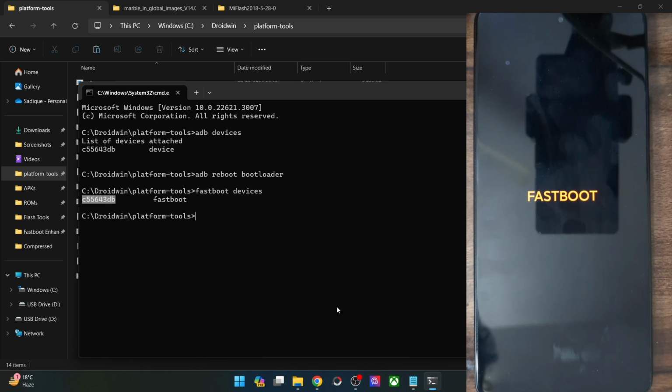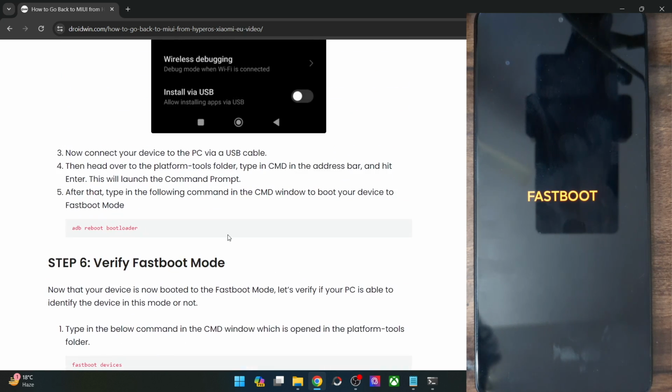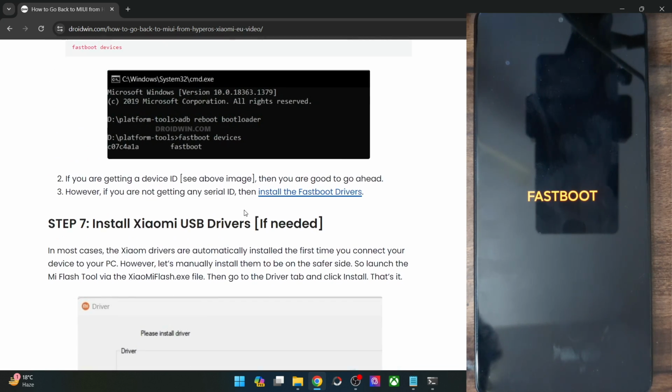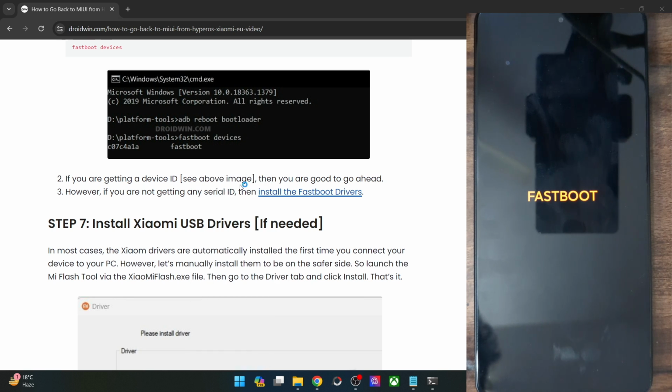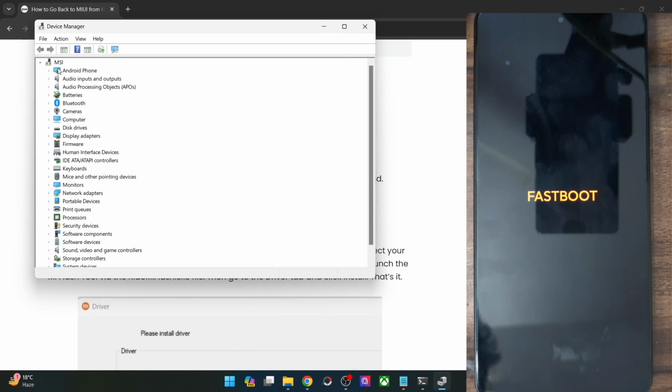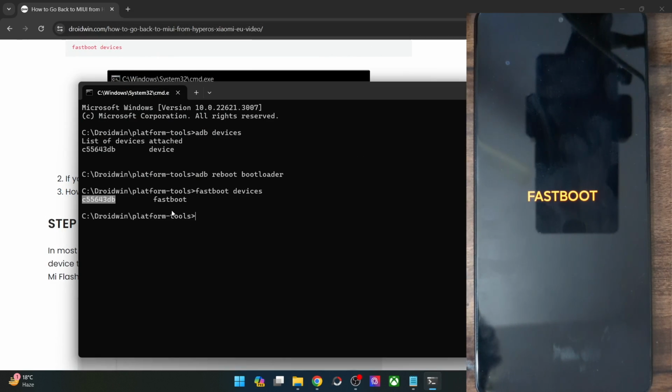If you're not getting any ID, then you will have to install Fastboot drivers. I made a separate guide and a video on the same. You can refer to my guide and install those drivers as well. From here, once you've installed the drivers, right click on the Windows icon and select Device Manager, and then expand the Android phone section and make sure your phone is being shown as Android bootloader interface. So this, as well as the serial ID next to Fastboot, signify that your PC is able to read the phone in Fastboot mode, and we are now good to go ahead.